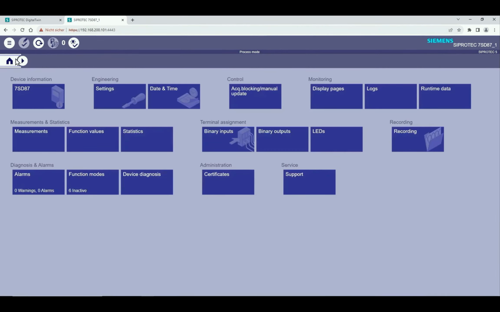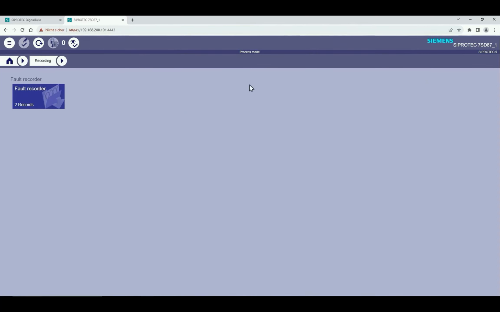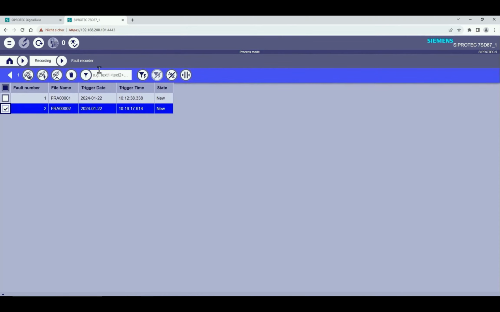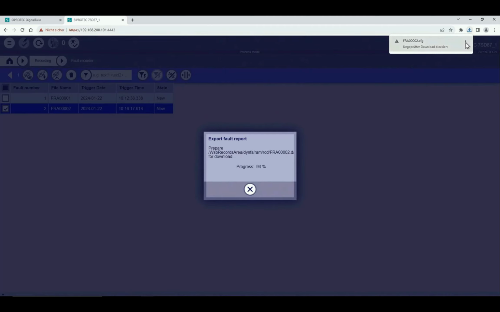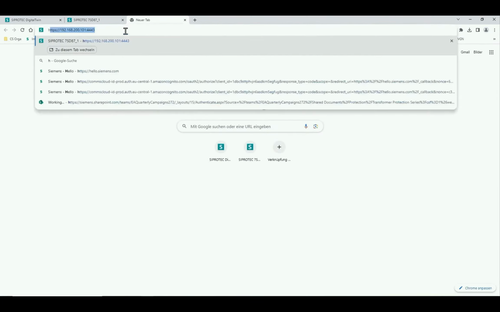So to go to the fault record, I go to the home page, to the home button again, and here to the tab recording. Here are our 2 records, the one from the test local device and the one we just created. So I take the one with the newest timestamp and use the option download the selected fault record. I have to allow this download here. Okay, that's it. Then I will connect to the second device.